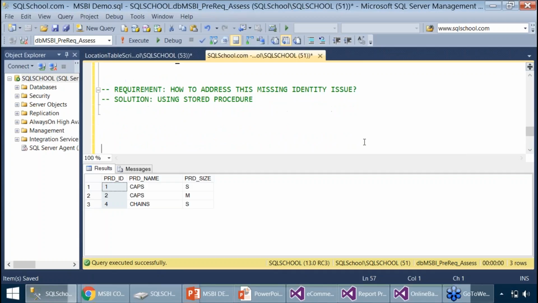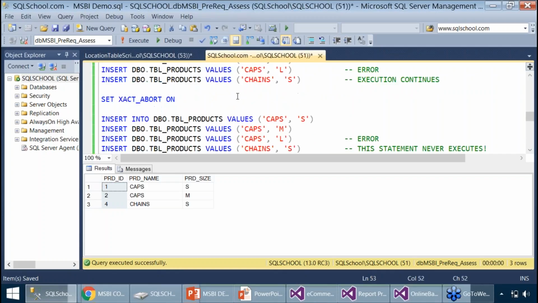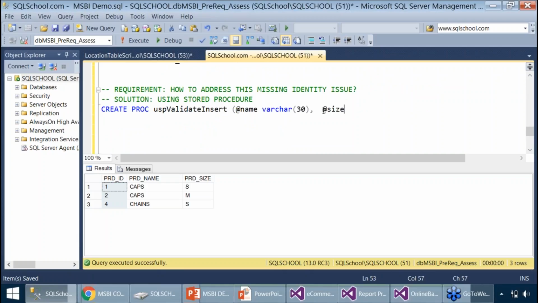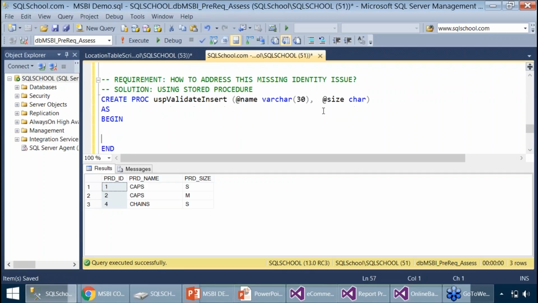Well, on my screen, stored procedures. We can say create procedure, and you got my procedure name, USP validate then insert. It is going to take a name, because we're inserting 2 columns, right? Product name and size: @name, @size char, as begin. Yes, begin try, and if @size is either small or medium, then only insert into the table products values @name, @size. Sorry for the typo here. See there, friends.